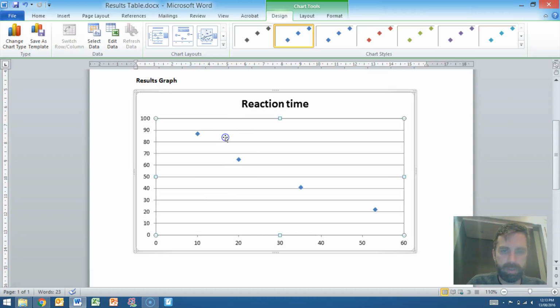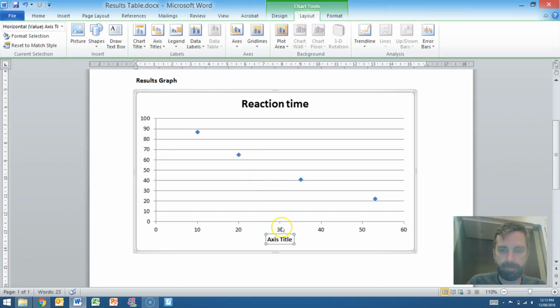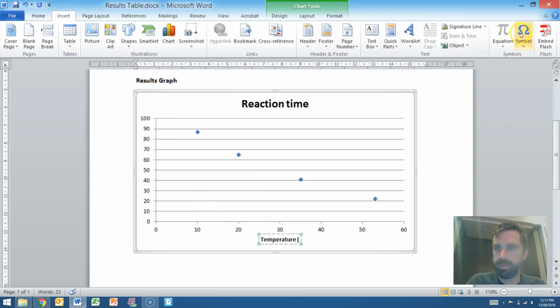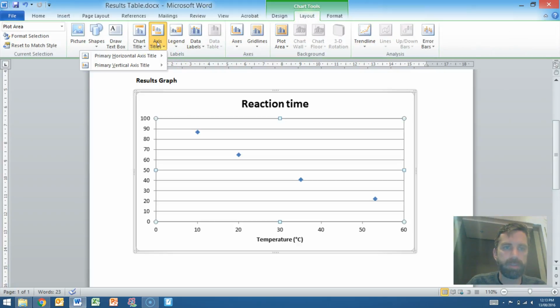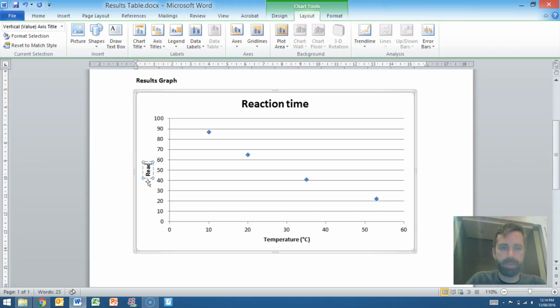Then I'm going to click on the graph, click on layout at the top, and I'm going to add in some axes titles. So these are labels. So I'm going to go horizontal, title below, and I'm going to key in temperature and put my units as well. So if I insert a symbol, I can get the degrees sign. And then I'm going to click my graph again and go layout, axes titles, vertical, and I'll give it a rotated title. So this one was reaction time in seconds, but you would type whatever it was that you measured if it was something different. And I'm going to change the title up the top to reaction time versus temperature.